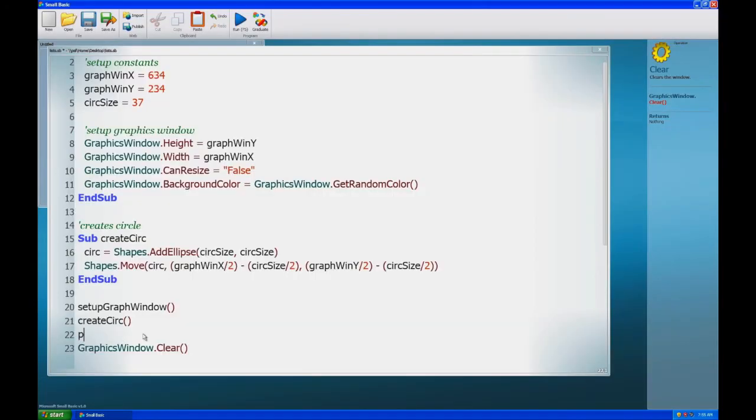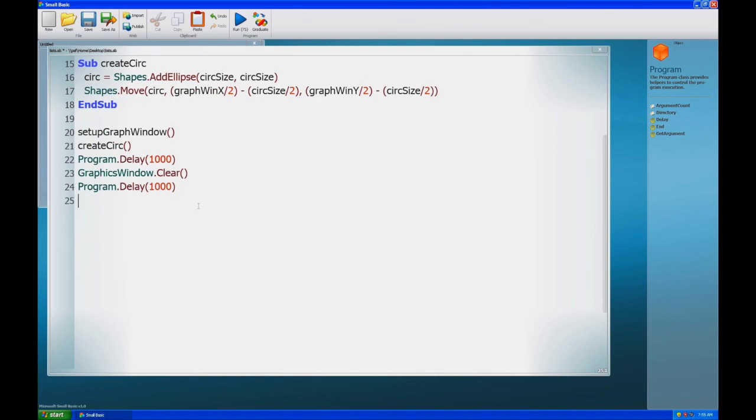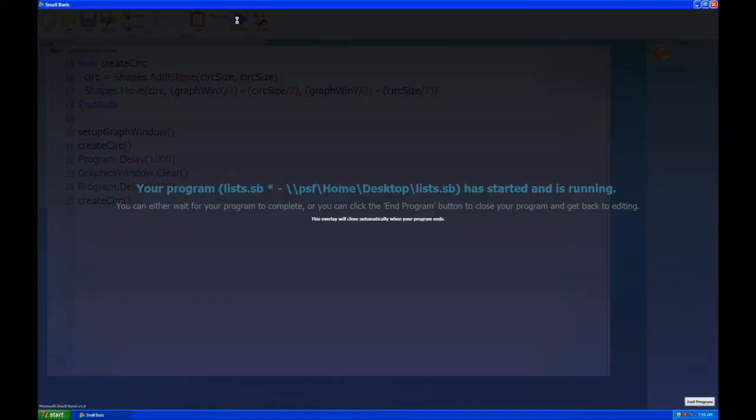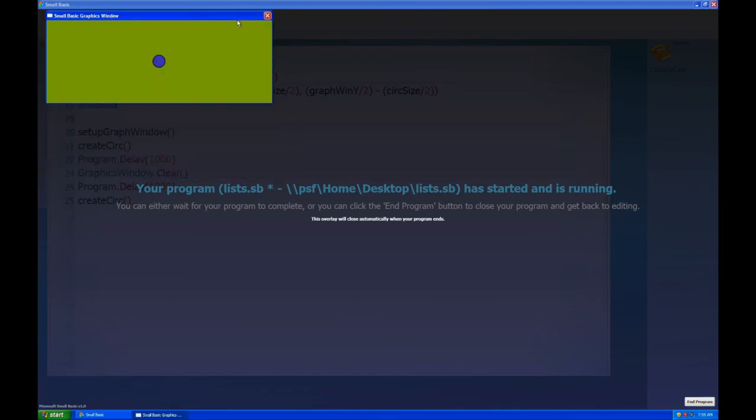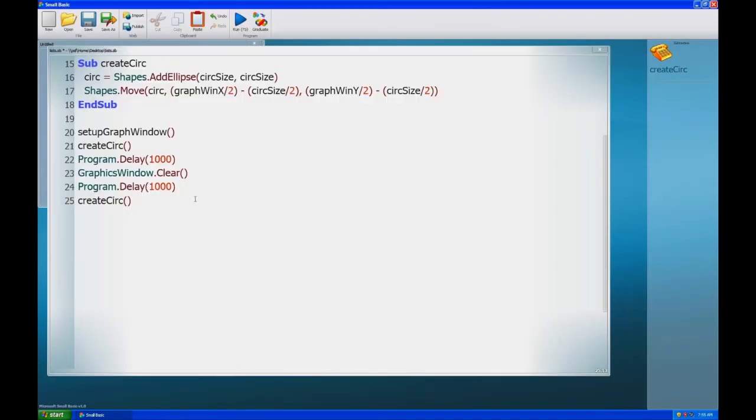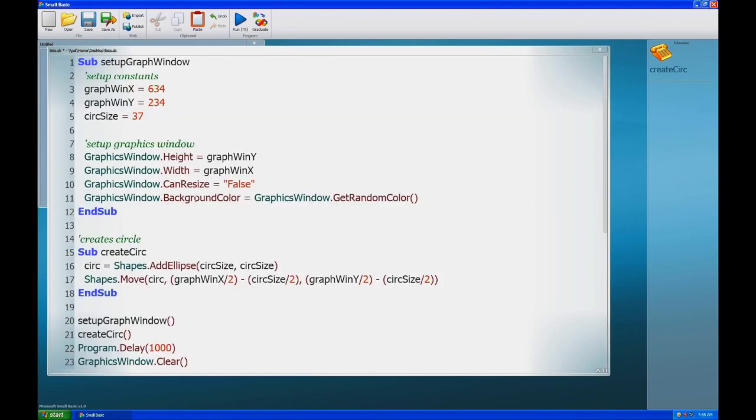So maybe we should put a delay in so we can see this happen in progress. So program.delay, and let's just make it do 1 second, 1000 milliseconds, and then we'll do another delay, and then we will show our circle. Create circle. If we run that one more time. So we create a graphics window, we wait a second, we clear it, and we wait a second, and then we create the circle again. So you can see that they are very useful for being able to do a same job over and over again, which you'll find will be quite common practice as you progress through.